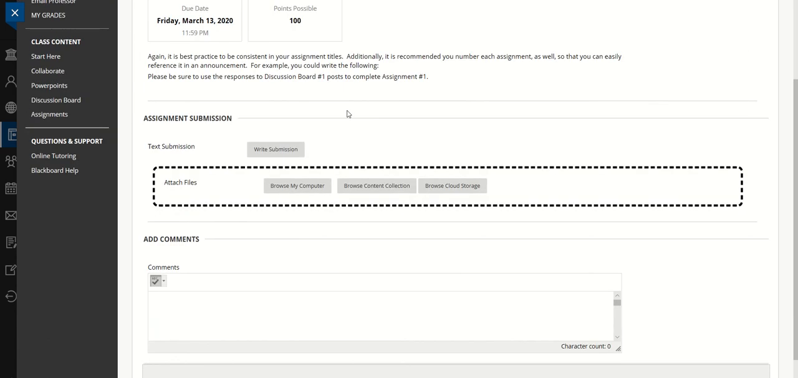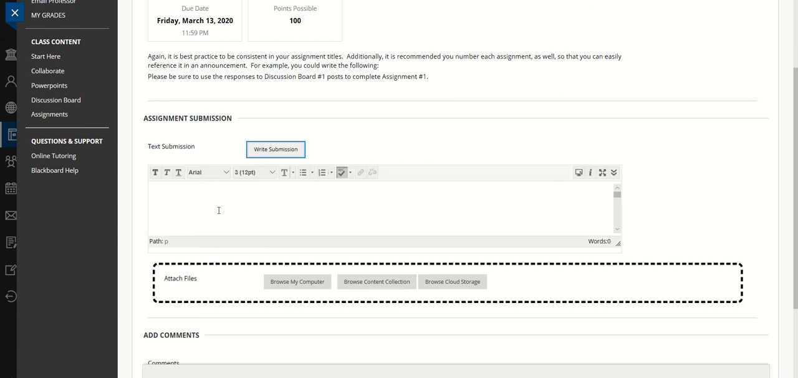From here, you need to actually submit your work. There's 2 ways to do this. The first way is you can click on this Write Submission box, and here you can paste in from Word, or you can just respond to the prompt using full complete sentences and submit your work this way.